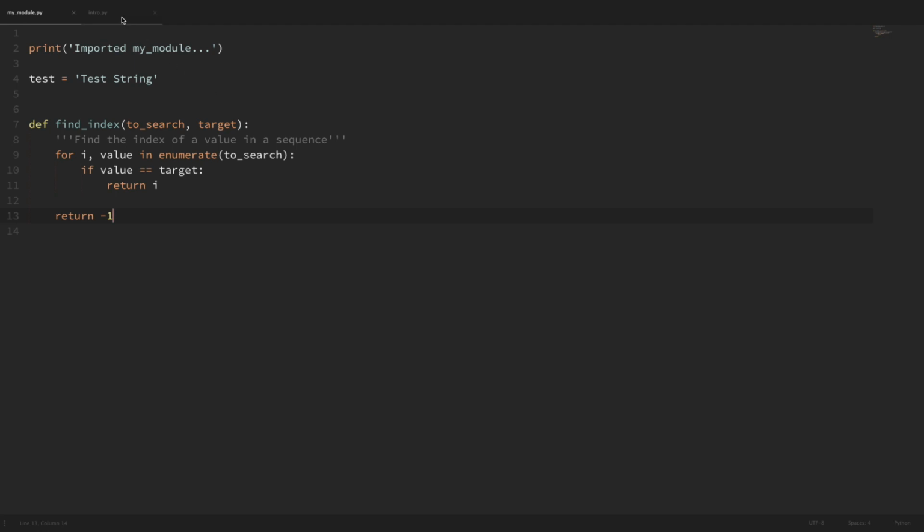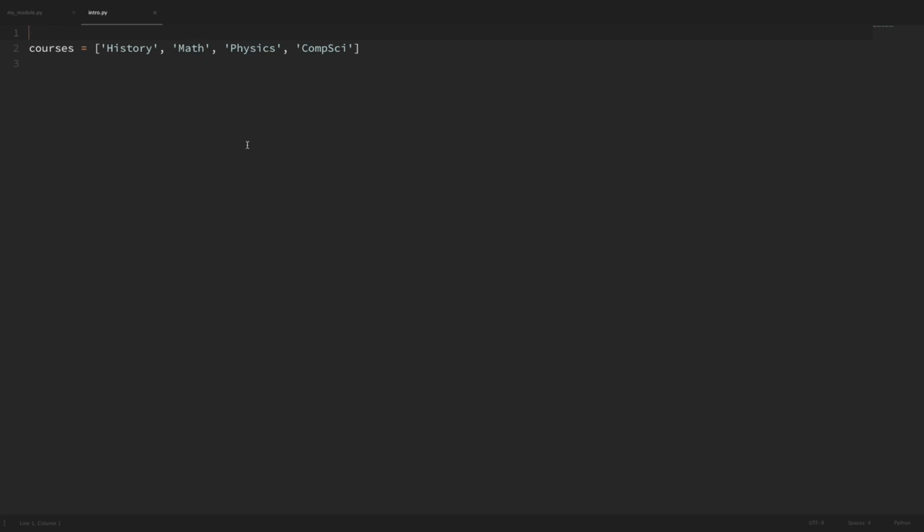So I have another module over here, which is just our intro.py file that we've been working with. Now within this file, we have this courses variable that is just a list of course names. So let's say that we want to use that findIndex function from my module. Now I actually created this my module in the same directory as my intro.py. So that means that we're going to be able to directly import that.